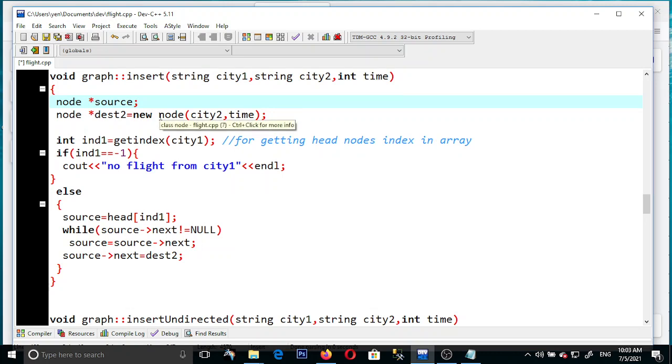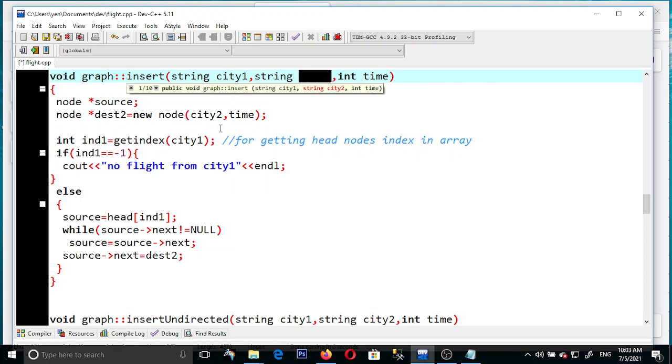In the last tutorial, we were creating two nodes during insertion time. But in this case, in the directed graph implementation, we are going to create only one node, for the destination city. What is our destination city in this function? This is the source city, this is the destination city. We only create a node for the destination city.